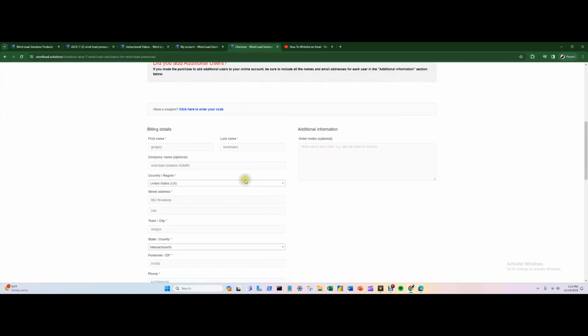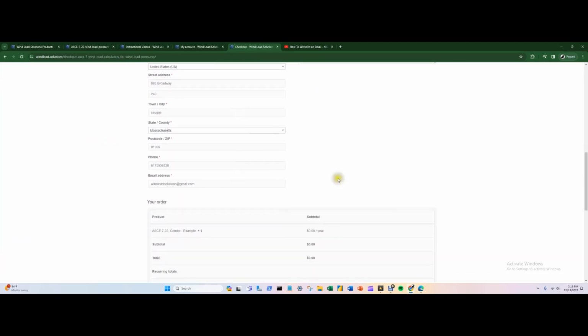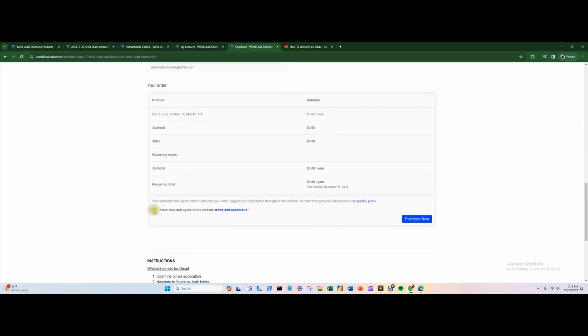You can do the whitelisting after the purchase, but it's just to be sure that you get all the emails from us, which will be the username and password to your WinLoad calculator after the purchase. Be sure you review the terms and conditions and then select the box here and then hit purchase now. And then what you'll see is another page come up and it'll have all the information of your purchase.